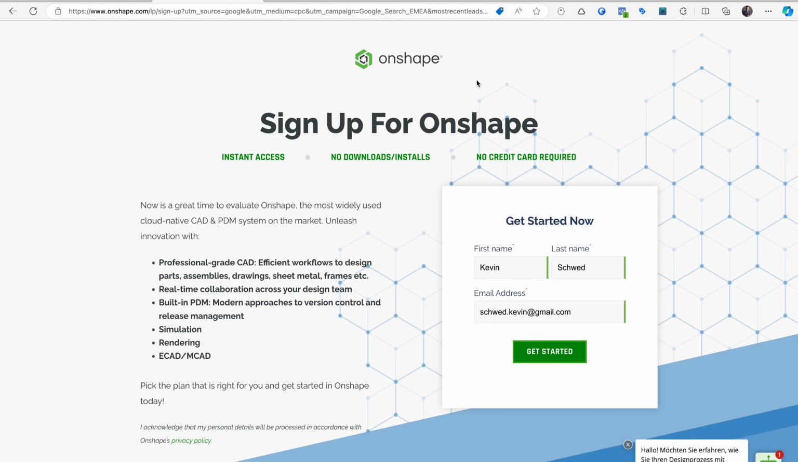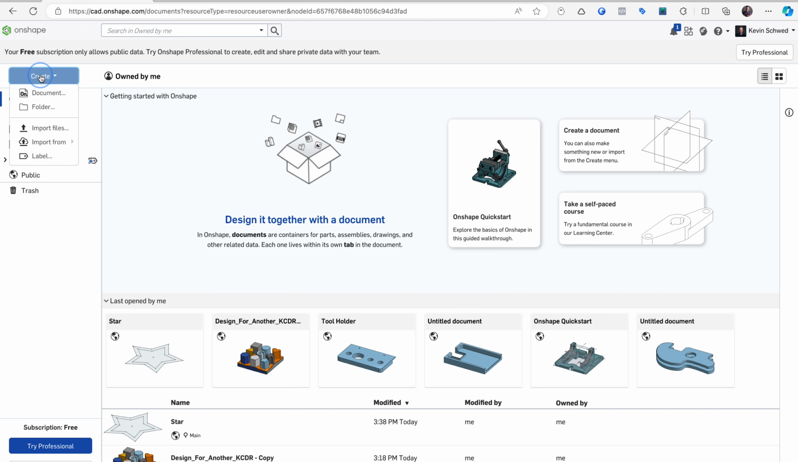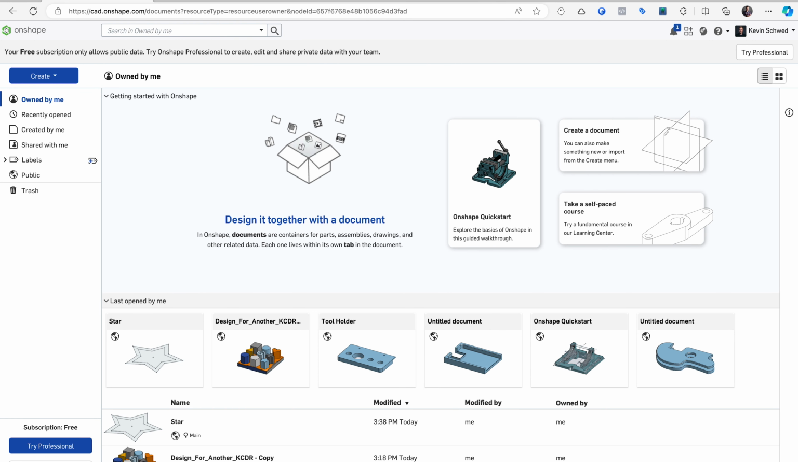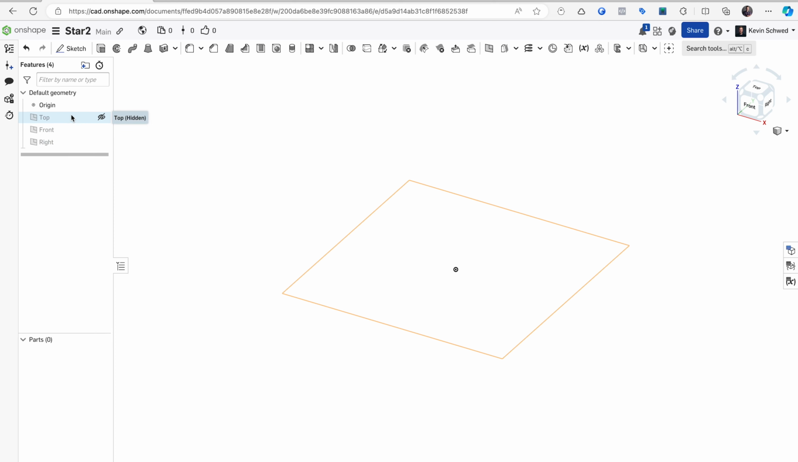For this tutorial, you need a CAD program like Onshape, which is completely free for personal use. In this case, just go to onshape.com and download it and give it a try for yourself. So in Onshape, I'm gonna quickly create a new document, call it star 2, and then let's jump right in. All right. Let's first press P to hide all the planes and go to the top view.